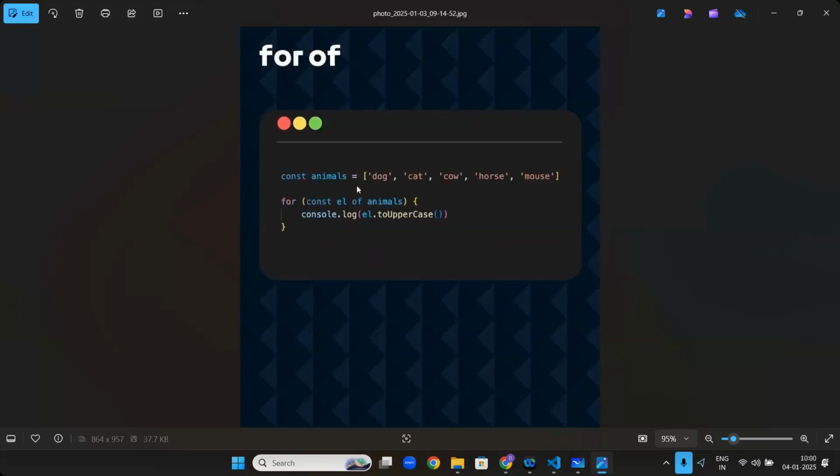Let's see for of. For of means, look, you will write one array. In that array: dog, cat, cow, horse, mouse, all are there. Now if I write for const el of animals, automatically the first time el will become dog, second time el will become cat, third time cow, fourth time horse, fifth time mouse. So it will only run 5 times.